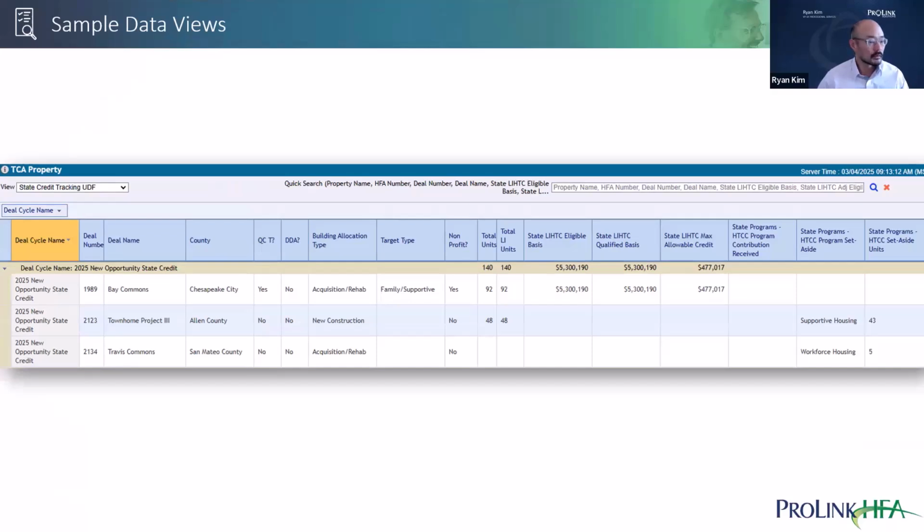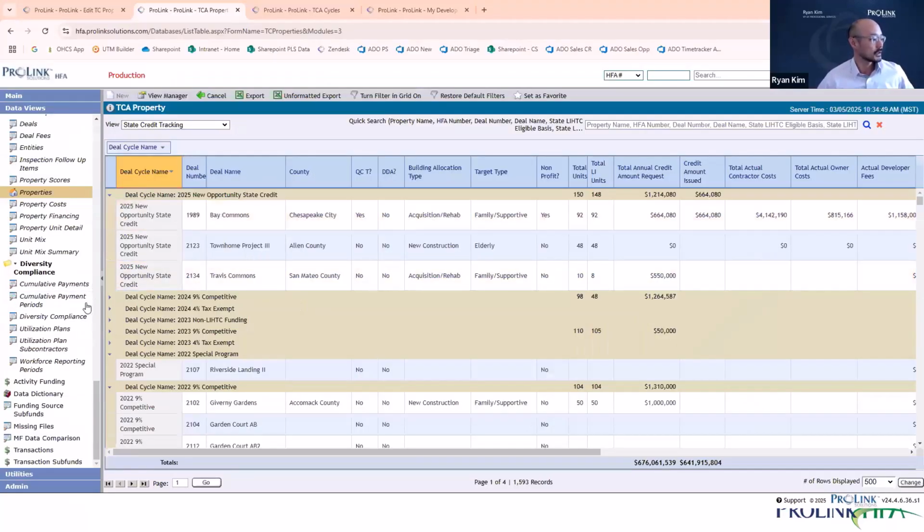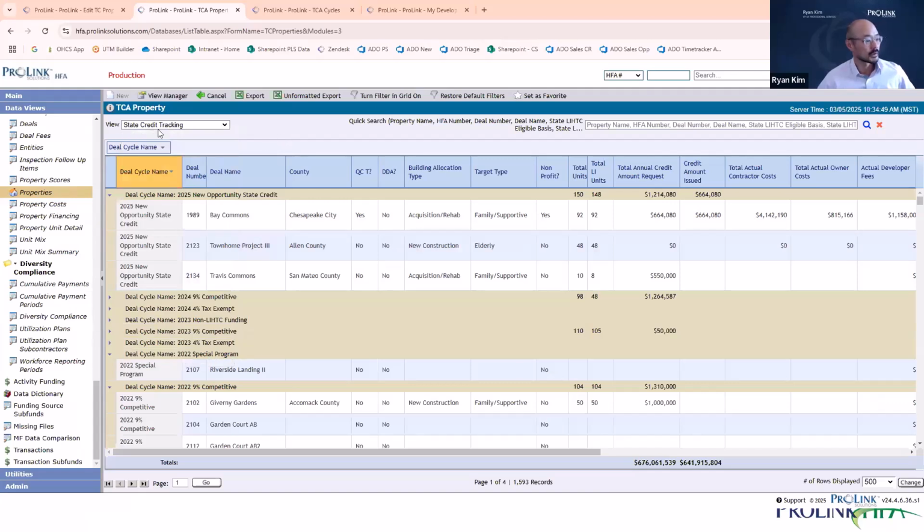So let's look at some data views we put together for you. I'm going to bring up our demo environment. I'm looking at the TCA property data view, and we have set up two different views here. We'll start with the state credit tracking view.